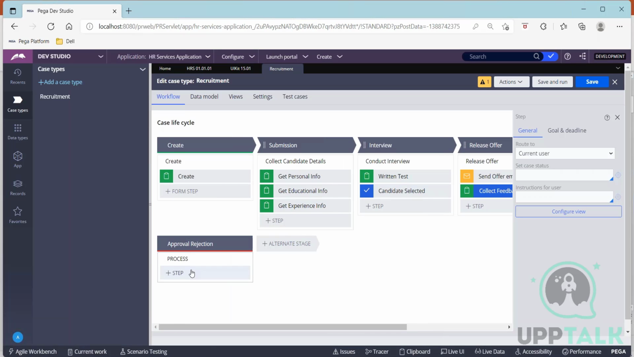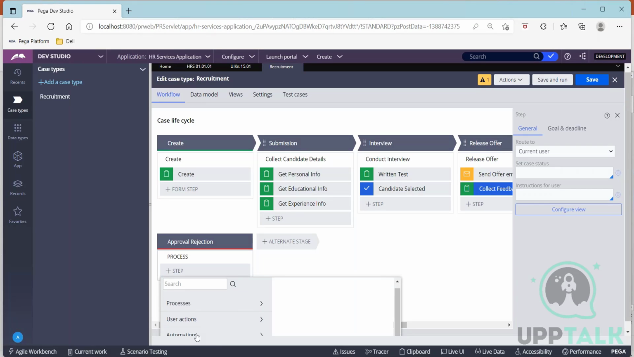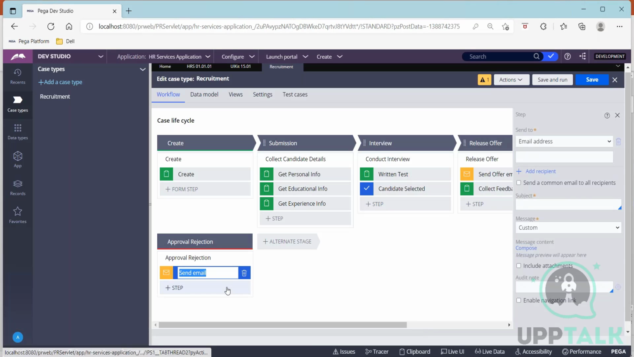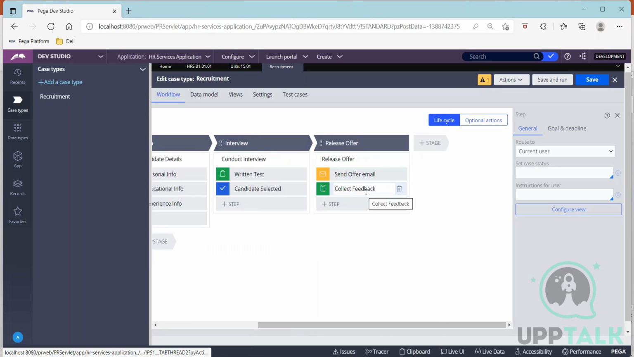Similarly, we would like to design our negative scenario as well. So what happens if a candidate is rejected? Even if it's rejected, I would still send him an email saying probably you can come back after like 3 months or something. You can apply again. Then maybe I would like to collect some feedback. Okay, right. So this transaction here is ending with sending the offer letter and collecting the feedback.